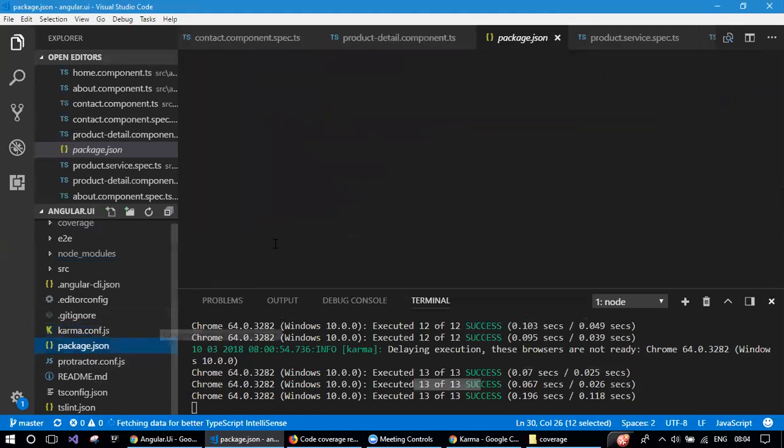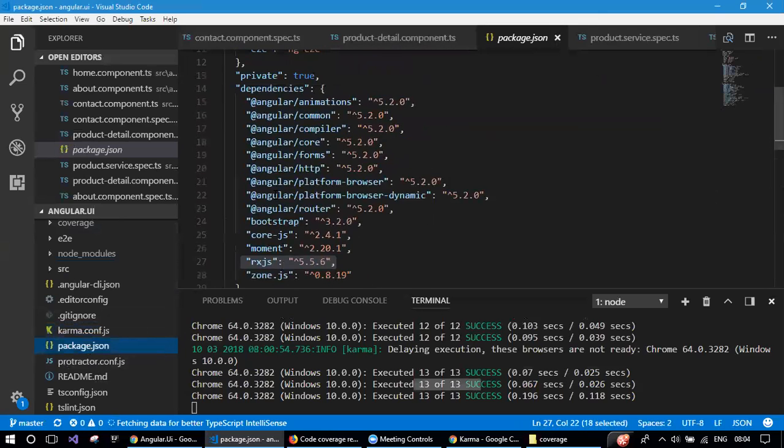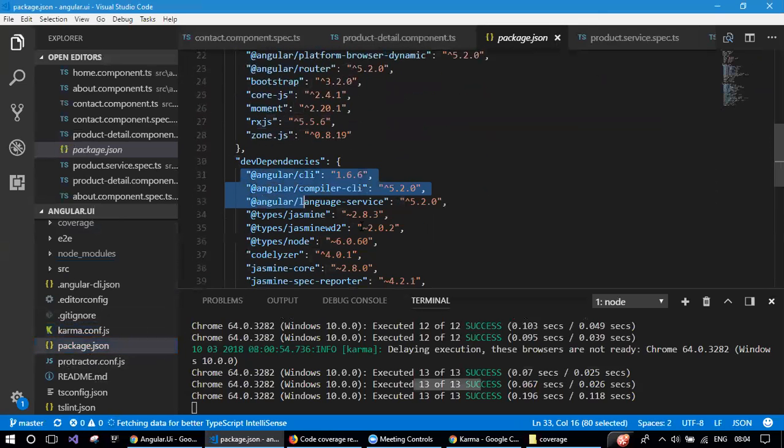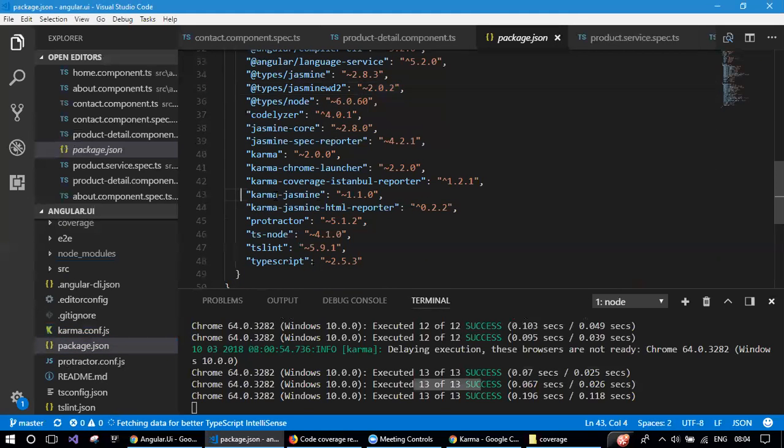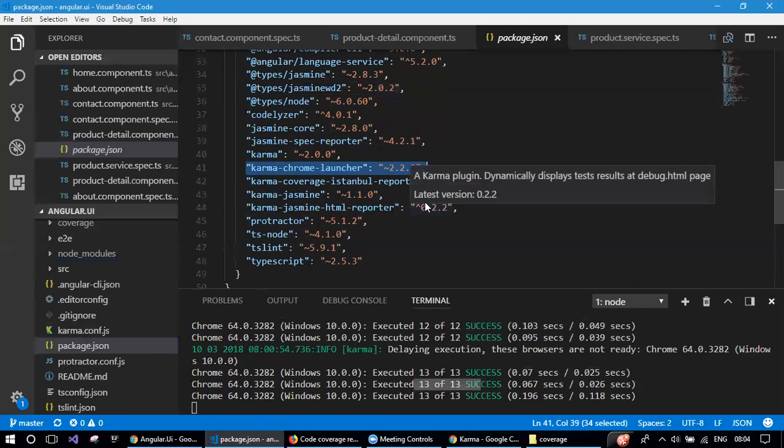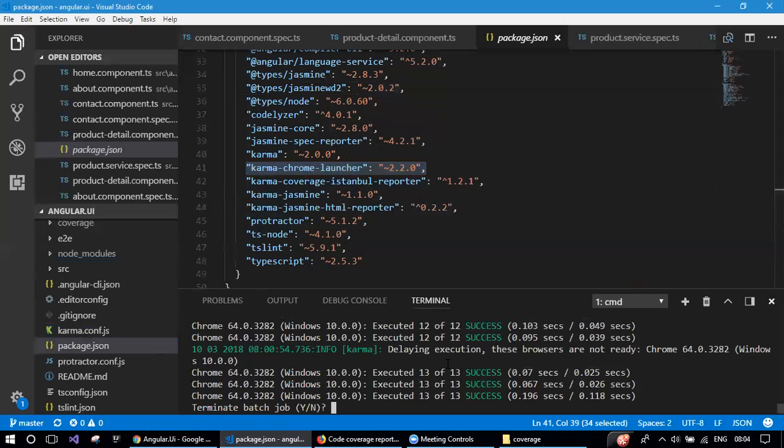Go to package.json. We should have a Karma Chrome launcher somewhere. And these are dev dependencies. The reason is you will run tests in the dev environment, not in production. So that's a dev dependency. If you see here, you have Karma Chrome launcher. You can have Karma Firefox launcher. You need to install that even before using that browser. Anyway, I don't see a need to use other browsers.